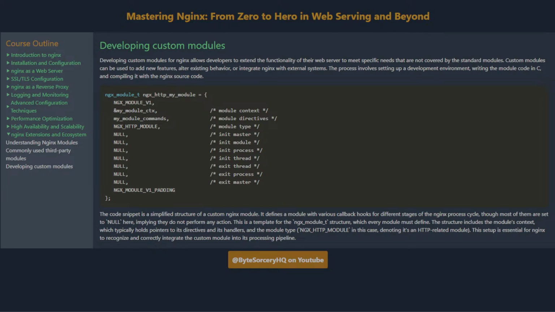It defines a module with various callback hooks for different stages of the Nginx process cycle, though most of them are set to NULL here, implying they do not perform any action. This is a template for the ngx_module_t structure, which every module must define. The structure includes the module's context, which typically holds pointers to its directives and its handlers, and the module type, NGX_HTTP_MODULE in this case, denoting it's an HTTP-related module. This setup is essential for Nginx to recognize and correctly integrate the custom module into its processing pipeline.